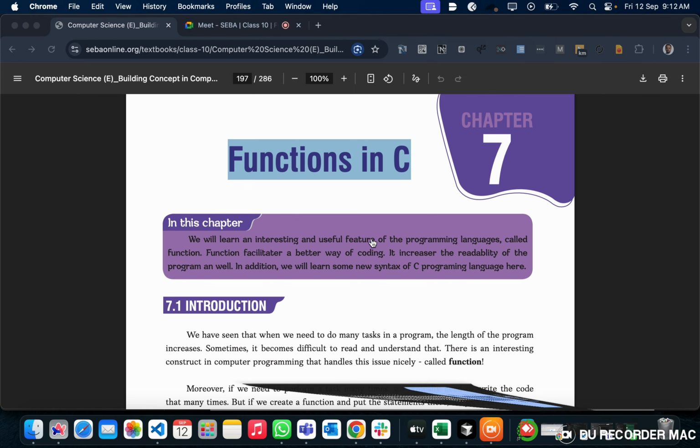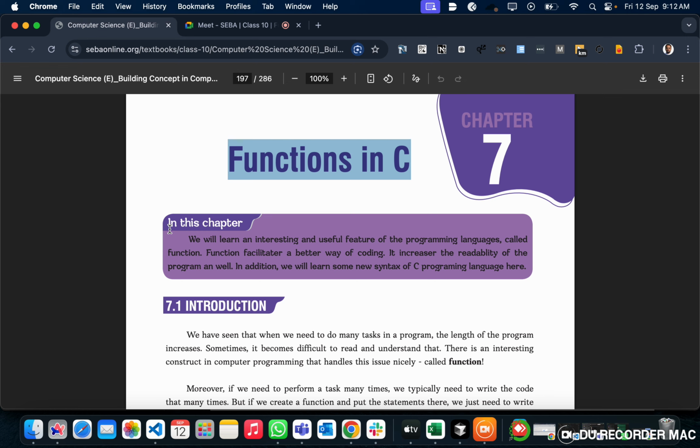Okay, sir. So here it says, in this chapter we will learn an interesting and useful feature of programming languages called functions, which facilitate a better way of coding. It increases the readability of the program as well. In addition, we will learn some new syntax of the programming language here. So basically this chapter will cover everything about functions in the C programming language.